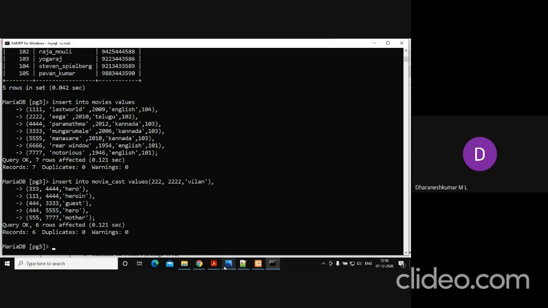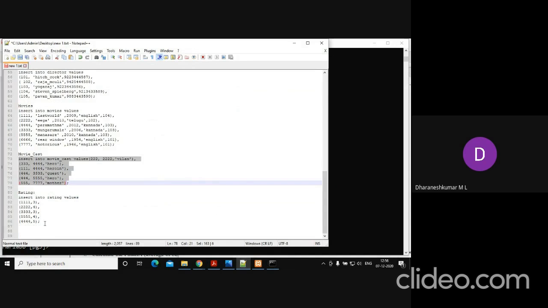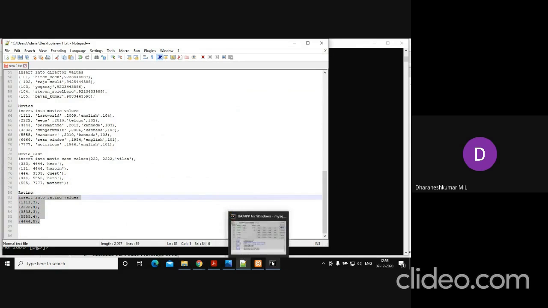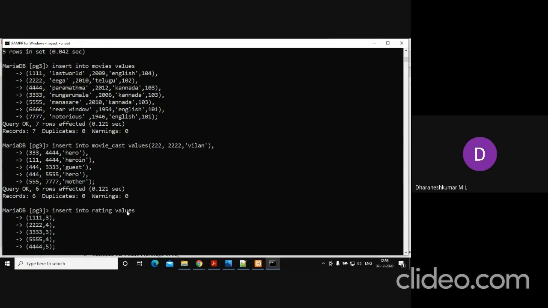Then the last table will be the rating. For that rating, I have written it in the notepad. So you can use insert into rating. In the rating, it is with movie ID and also the review star. For the review star, I will be giving the rating like 3, 4, 5. So for this movie ID, the rating will be 3, and for this movie ID, the rating will be 4. For this movie ID, the rating will be 3. For this movie ID, the rating will be 4.